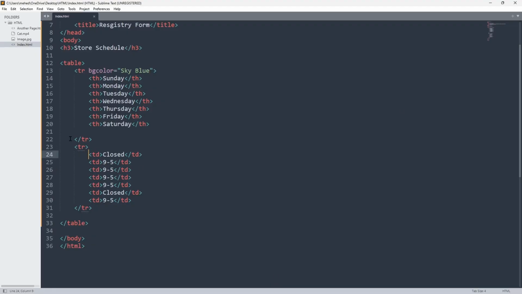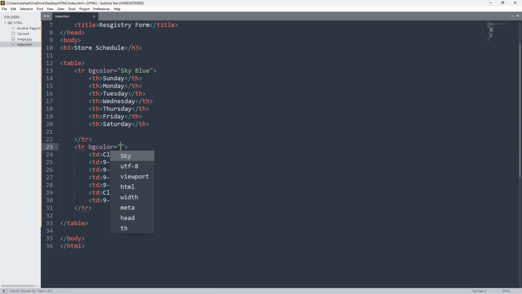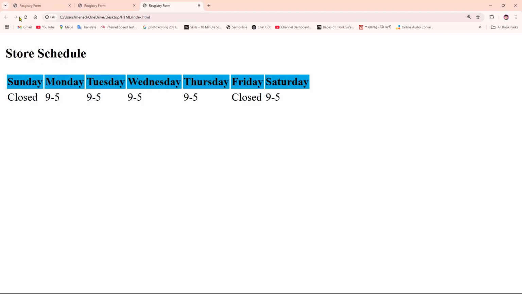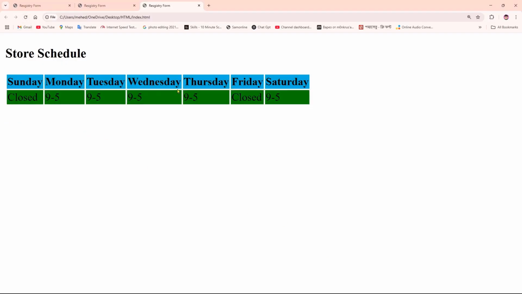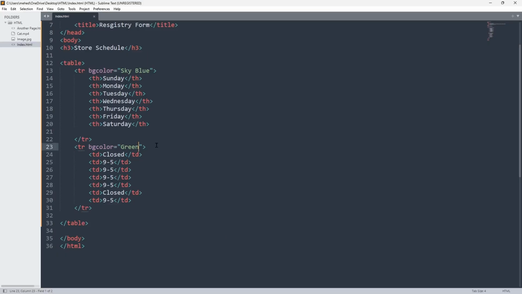Now we are going to add the table data section color. How are we going to do it? A very simple way. You can simply type here bgcolor, and then add green, as you can see. Then if we save it and refresh it, it's all looking like this. It's looking very harsh, so we can simply add orange color here, and we can save it.